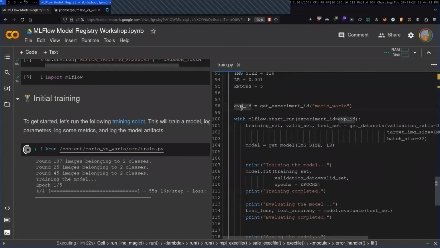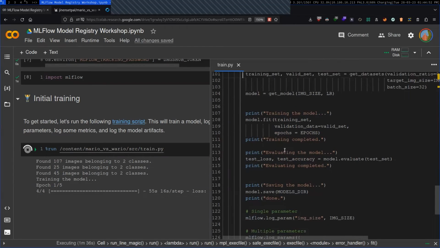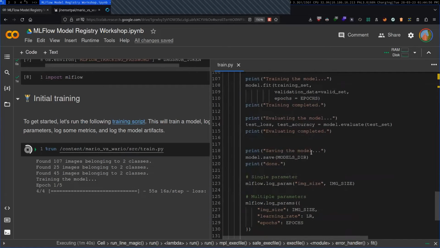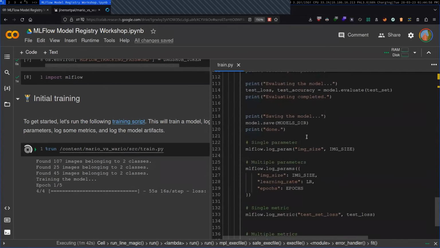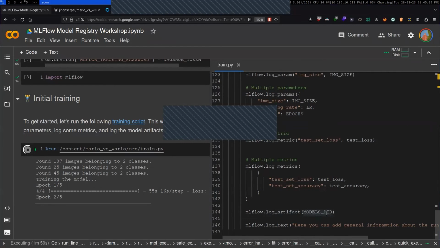Within our actual training script, once we finish defining our constants or hyperparameters, we have the experiment ID, wherein we get the experiment we have defined arbitrarily. Within this experiment, it starts a run. It performs the model training itself. It fits the model, evaluates the model, saves it to the model's directory. And once that is done, it logs a set of artifacts, which is the model's directory itself.